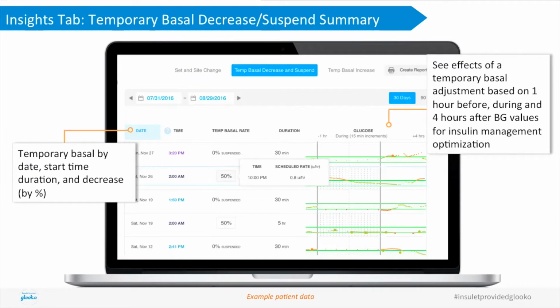To optimize Stella's insulin management, after her healthcare professional reviews her specific type of exercise, duration and intensity, it is recommended that she decrease her temporary rate by 60%. Stella is told to initiate this decrease 30 minutes prior to the start of class and maintain this decrease for up to an hour after class ends.